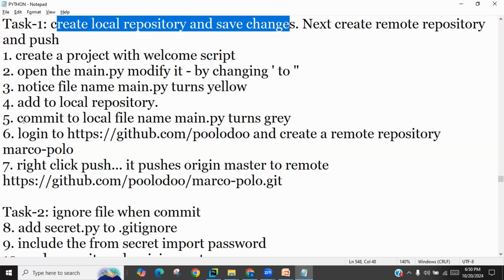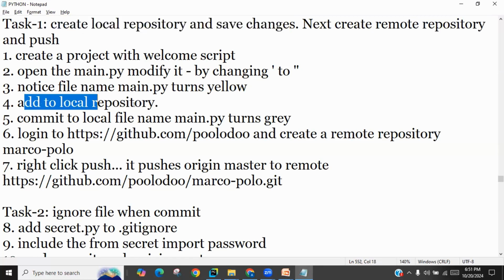And then you add this file and then commit. You add this file to local, and then commit means this file goes into the version control system. This file goes into Git. And so here in PyCharm, this file slightly changes the color to gray. Then we will next see how you create a remote repository.